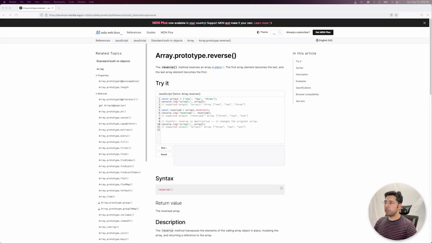Let me show you the MDN documentation for the built-in reverse method. As you can see, this method is used on arrays. We can only use this on arrays. However, we are working with strings now, so we need to find a way to convert the string into an array, to do the reversal, and then convert the array back into a string.